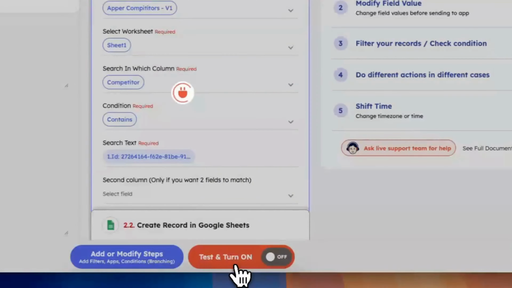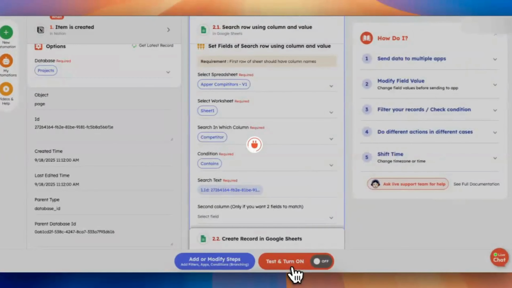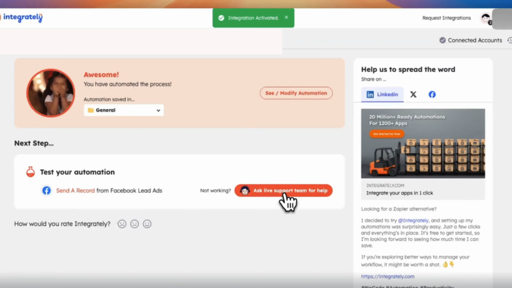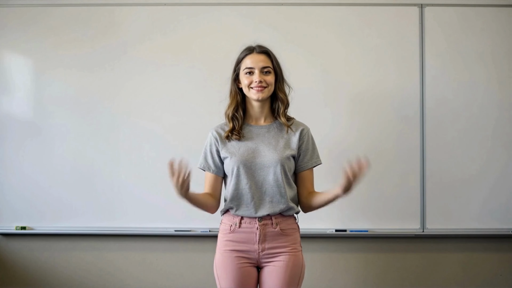Finally, switch on Test and Turn On to activate your automation. Once confirmed, every new Notion database item will automatically create a row in Google Sheets through Integrately. And done. Notion to Google Sheets set up in minutes thanks to Integrately.